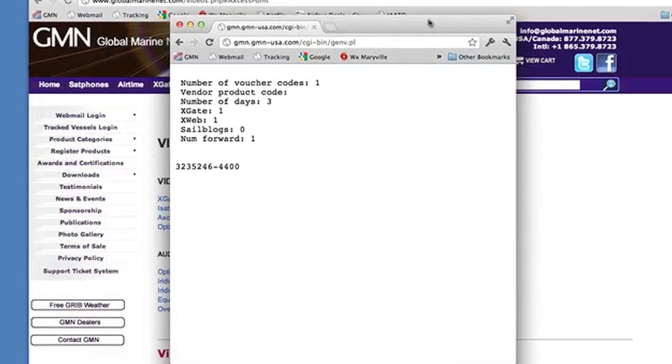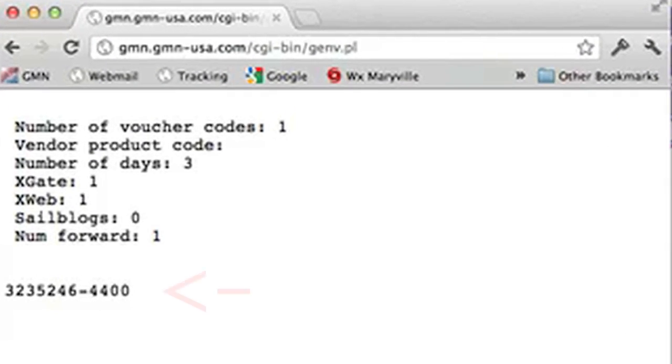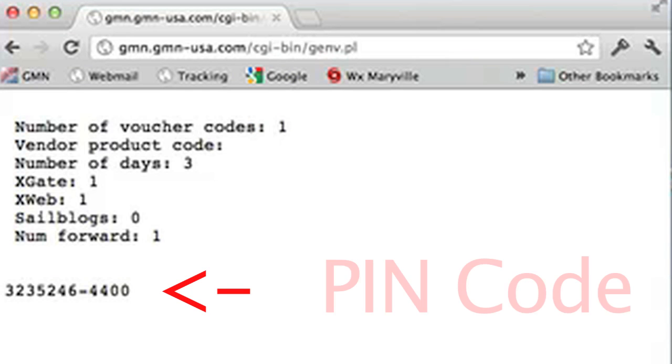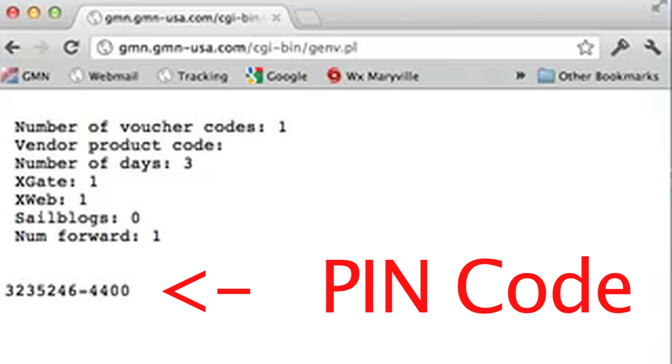Let's start with the registration process. On the screen, you should see a number, which is a PIN code. When you receive XGate from us, what you receive is a number or a PIN code, and it arrives in an email exactly what it looks like there, and it specifies the service that will be activated with that particular number. This is just a sample for a 3-day version of XGate with XWeb and mail fetching and no blogging.